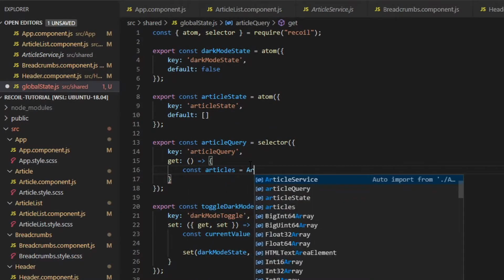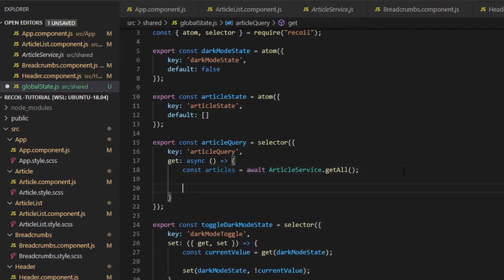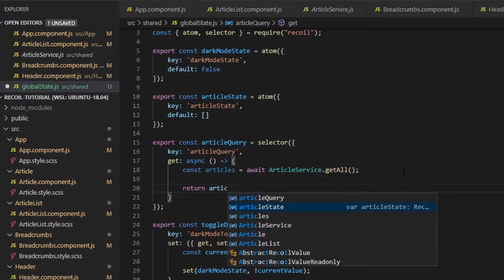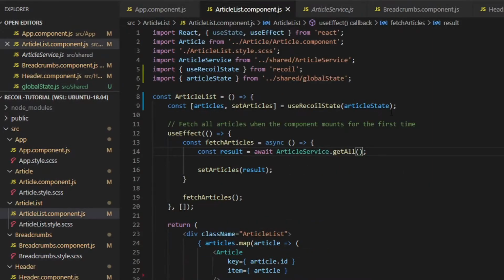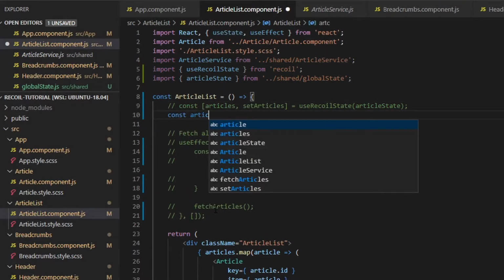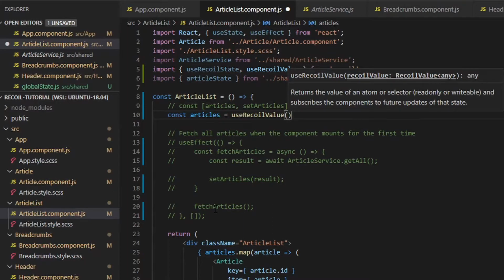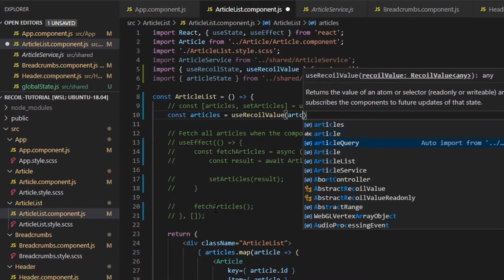So we're going to use the same article service and get all method. Get all actually returns a promise, so we have to make this an asynchronous function and await for the result. And now we're just going to return the articles. Now let's try using this inside of our code. So now we don't need this and we don't need that. So let's make const articles use recoil value, since we only need the actual value. We don't need the set function, and we're going to pass the articles query selector.